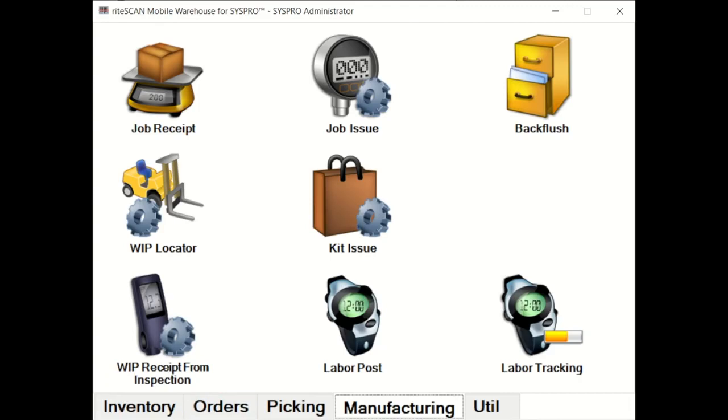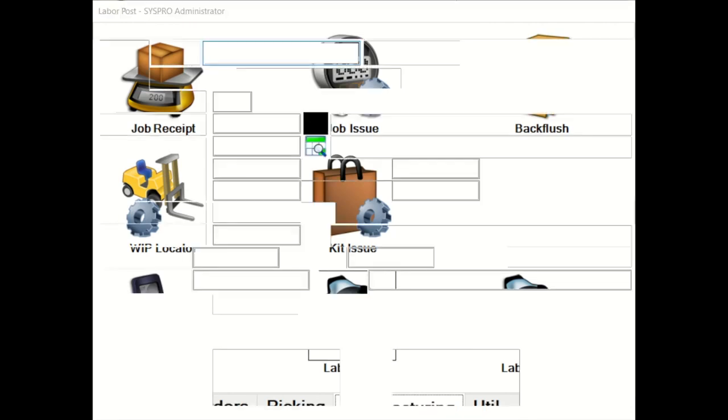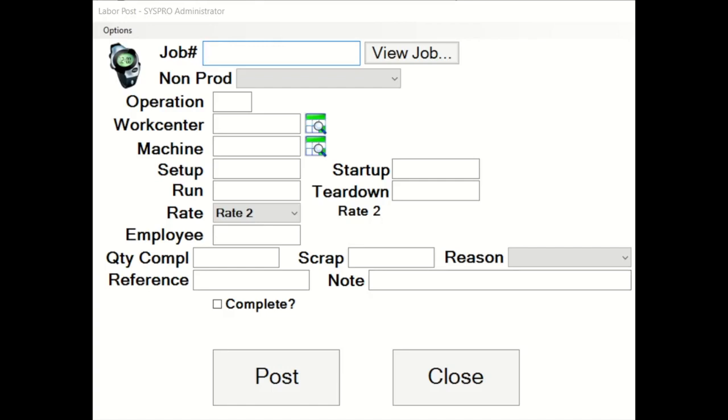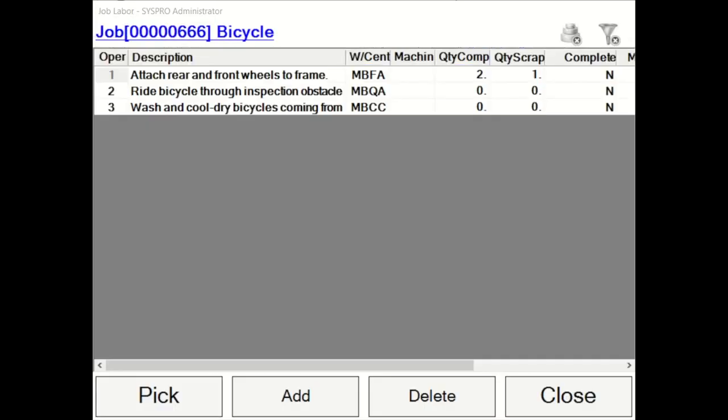Now, riteSCAN offers two very, very simple, easy to use modules for the capture of labor. The first being standard labor post. Here, very simple. I simply enter my job number in, and I could have configured riteSCAN to allow for the capture of any particular detail against an operation within the job. So in this case, I'm just going to select and browse.